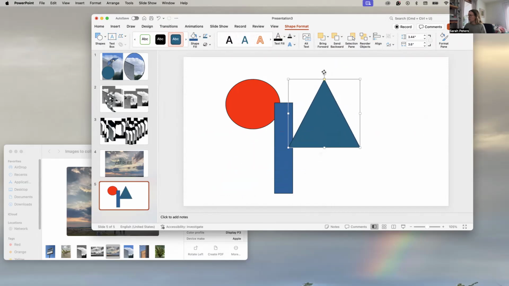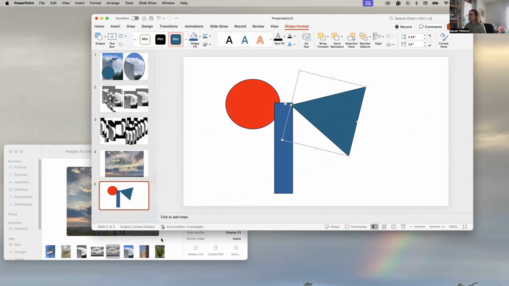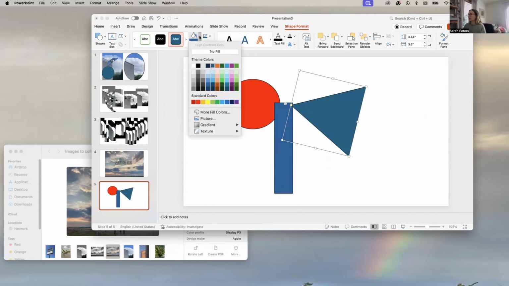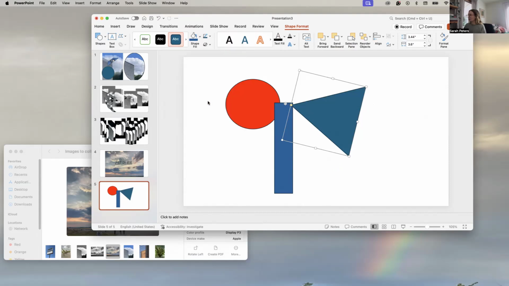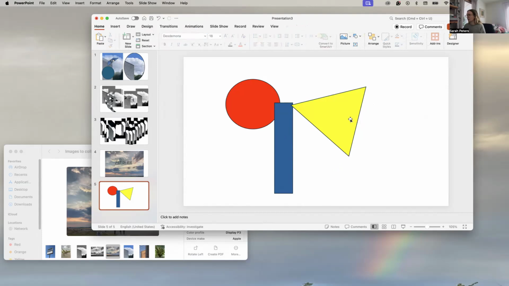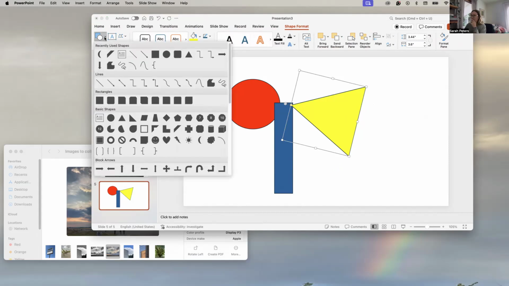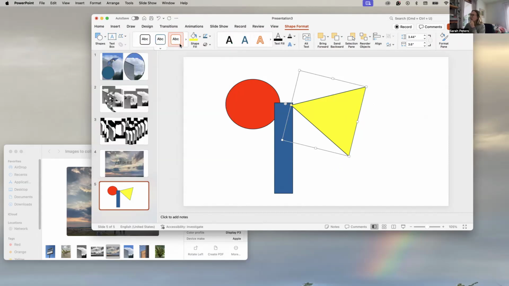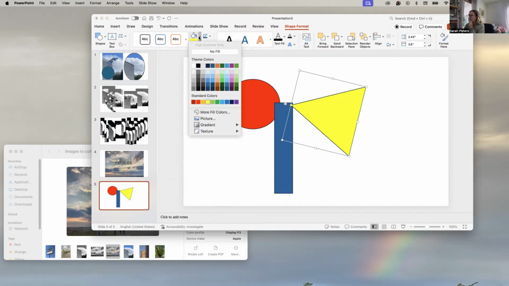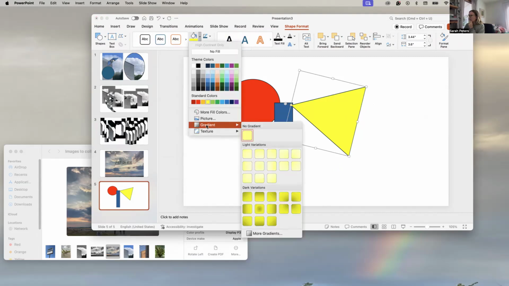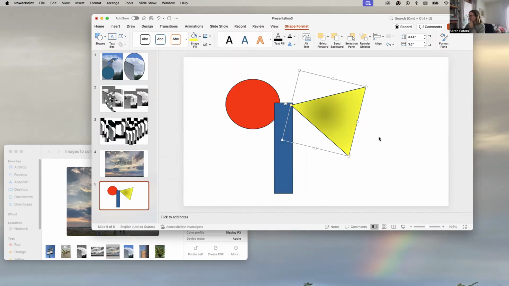I'm actually going to move this a bit. Now I haven't pre-planned much of any of this here. I don't know if I really want an outline though, so I might rethink or check if I can change that. Ooh, gradients, you could do that. That would be fun. Let's do that.